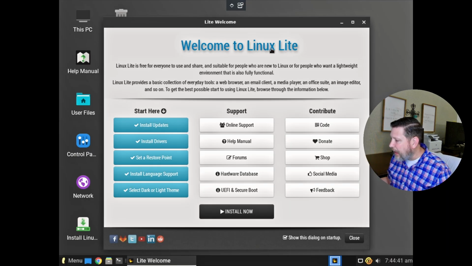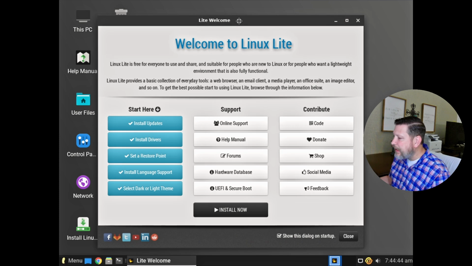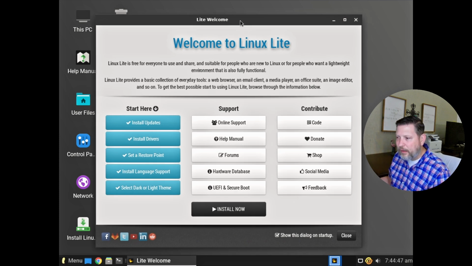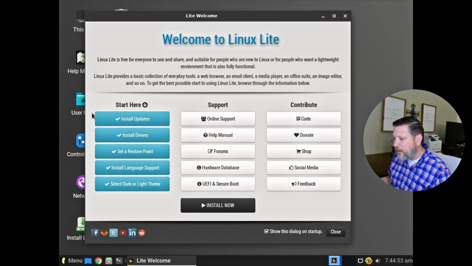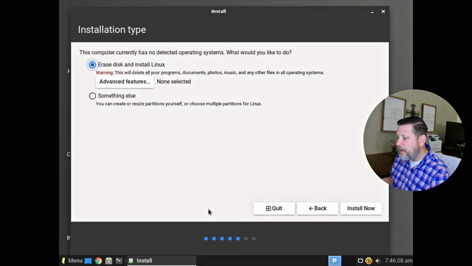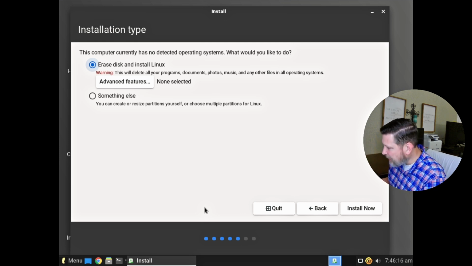I've already booted it up here, and we are greeted with my favorite thing, a welcome screen. And they have a start here piece that is highlighted in a different color. Install updates, install drivers, set a restore point, install language support, select light and dark theme. Love it. So here we go, let's install. And this is being built off of Ubuntu 22.04 LTS, which you've seen a bunch of. Once again, it is Ubuntu season.